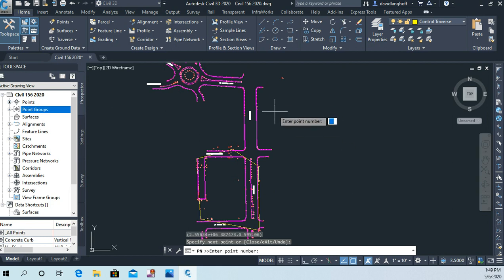Now let's do the same thing for the evening section. And this one I think we said would be 9, 8, 81, 82, 83, and then back to 8. And then we just hit enter, and there's that traverse.